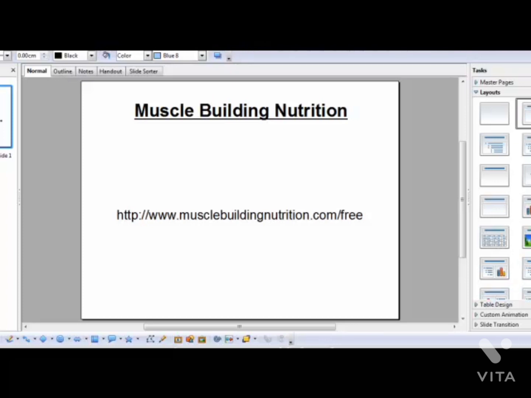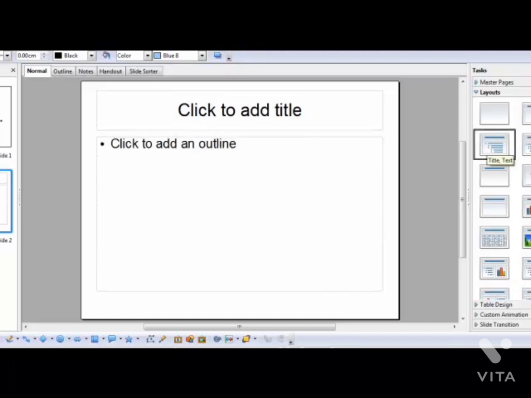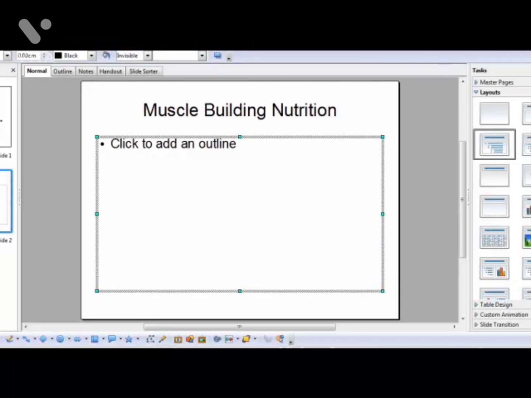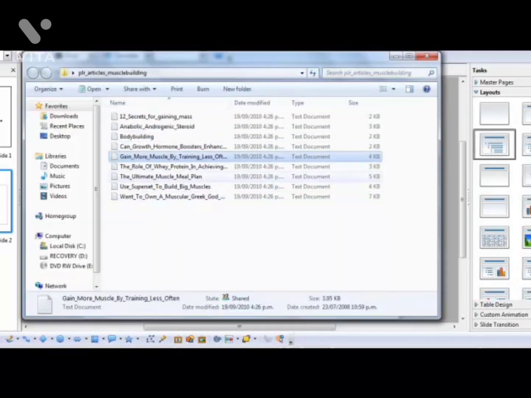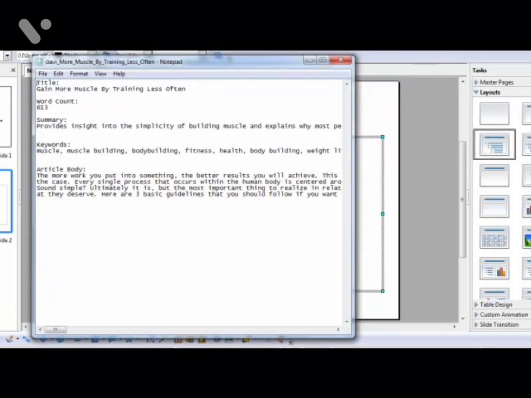So for the next slide, you just go over here, you right click and select new slide. You can select a different layout, so you probably want to select the outline layout, where you can put bullet points in. So we're just going to put a title again, so muscle. And here we want to find our PLR articles. So here's a small list of PLR articles I found on muscle building. They were free. And here you go. So here's what it looks like.